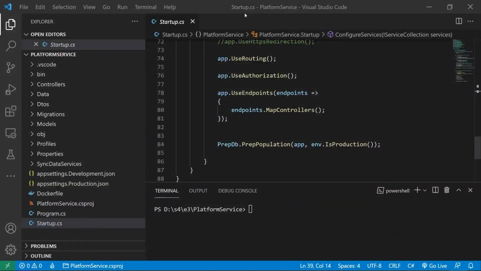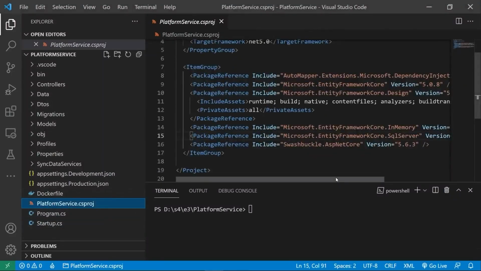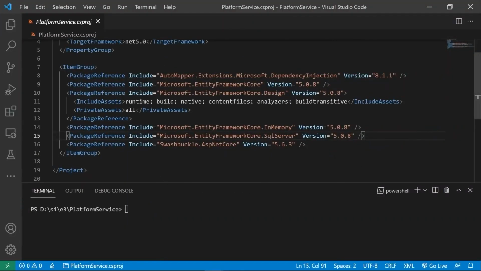So over in our platform service, make sure you have the right project opened up. The first thing we need to do is add the necessary RabbitMQ client packages into our project, because we don't have those yet. So it's dotnet add package RabbitMQ.Client.